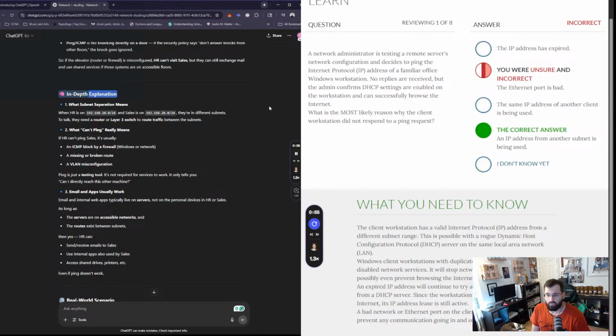In-depth explanation. 1. What subnet separation means. When HR is on 192.168.10.0/24 and sales is on 192.168.20.0/24, they're in different subnets. To talk, they need a router or layer 3 switch to route traffic between the subnets.